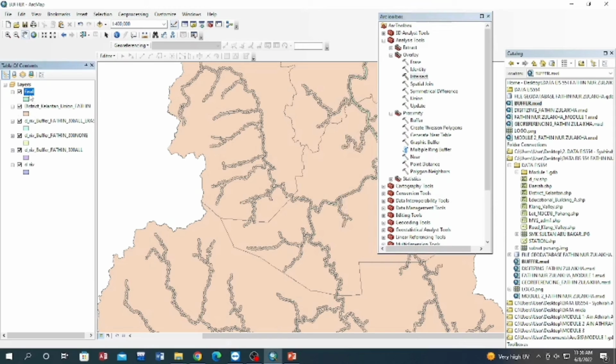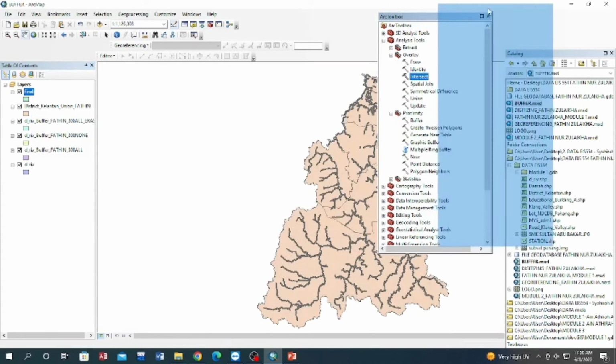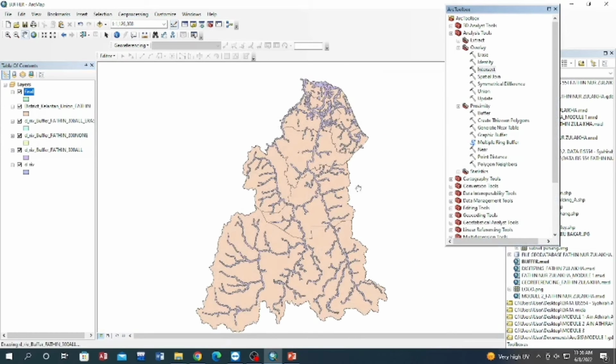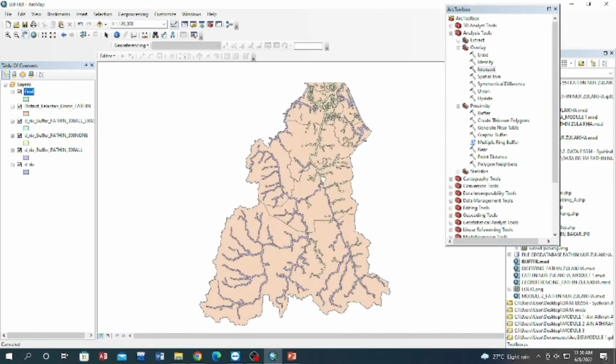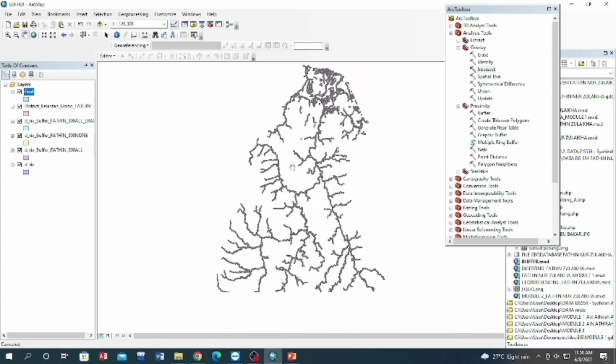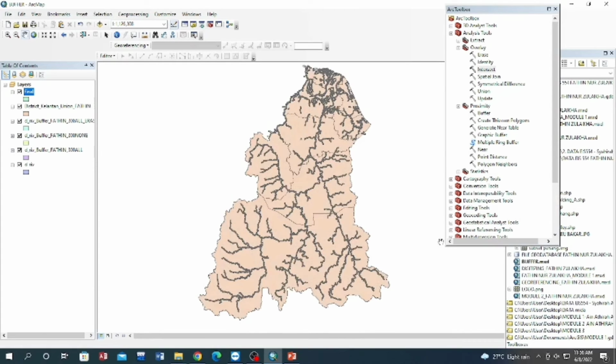If we click zoom to layer, this is the final look of buffer and overlay features. Now we can save our project for the second part of module 3.